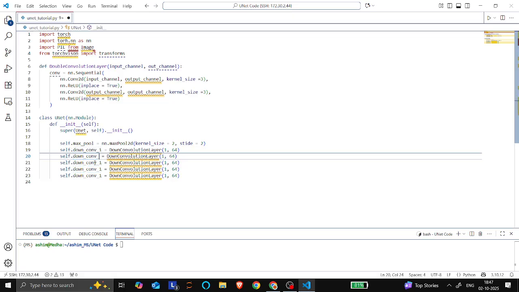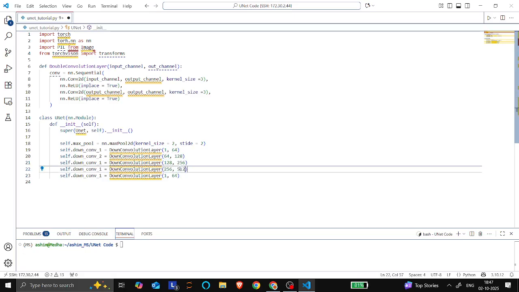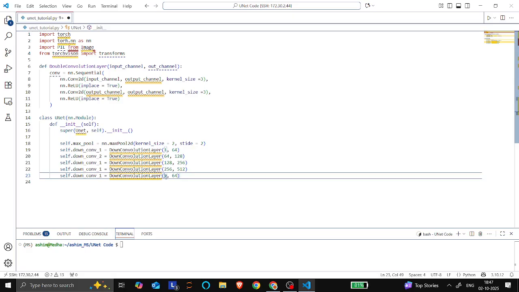So this will need self.convolution layer 2, down convolution layer, and it will be 64 as the input, and then 128 as the output. Again 128 as the input, and then 256 as the output. Input 256, 512 as the output. It will be the input, and the final output will be what?